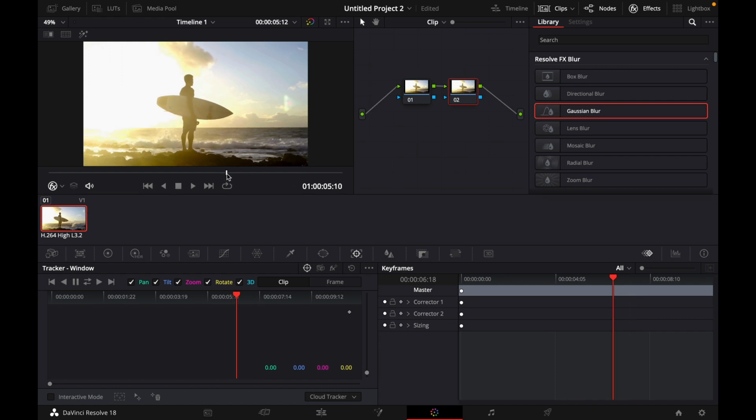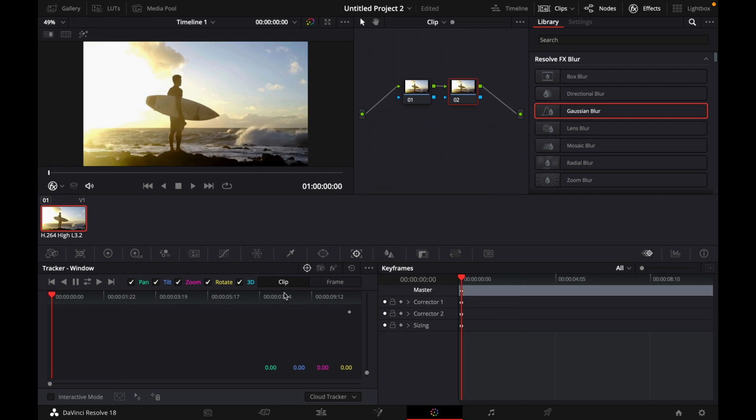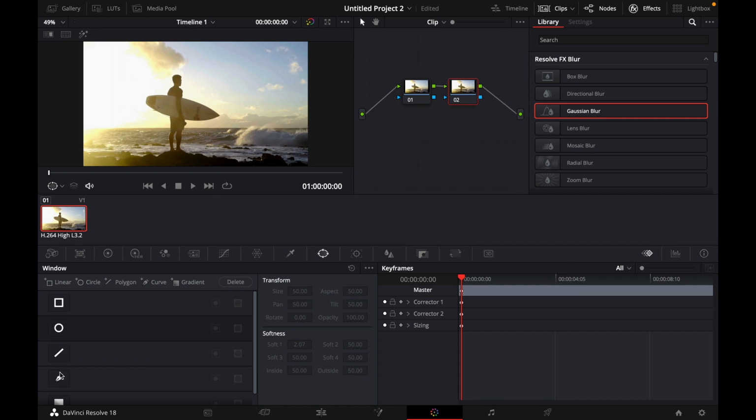What you want to do is drag this slider all the way to the beginning of the clip, then go over to this window. Then select this one, and then what you want to do is just outline the person or the thing that you want the background to be blurred off.